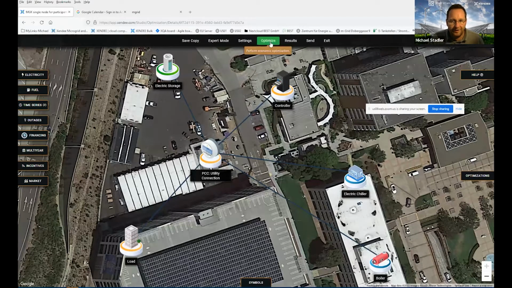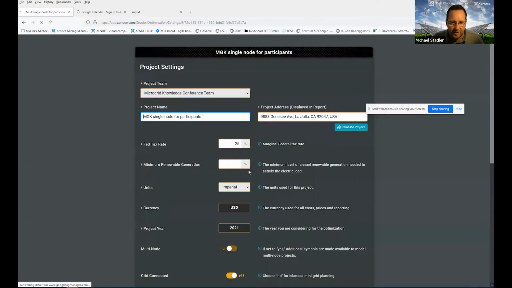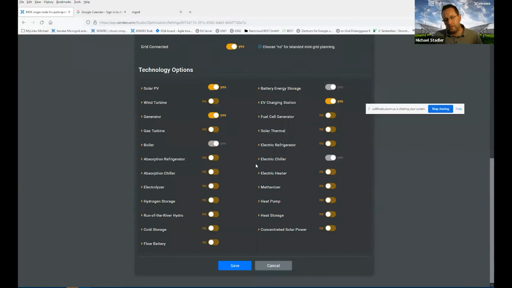I already defined this, but if I go to settings here, you will see all the technologies that we can consider in Xendee. I could go with concentrated solar power, I could go with hydrogen storage, methanizer, heat pumps, and all that stuff. Not doing this today. If I toggle electrolyzer, for example, I would just see the icon on the other screen and I could work with it. So it's not that I'm forcing a technology into the solution. I'm just enabling the screen in a way that it's easier to use for me, okay?